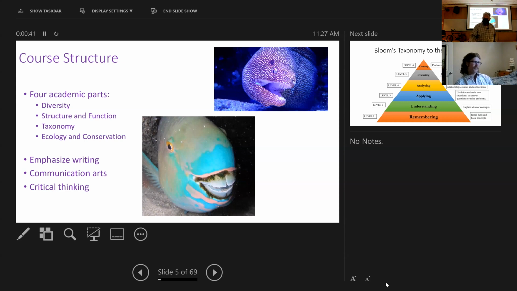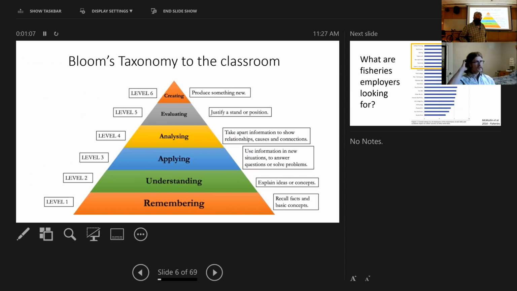Okay. So I talked about the 4 different sections of the course: diversity, structure, function, emphasizing writing, and critical thinking. Taxonomy of the classroom first. The idea of this is to get you thinking about what you're doing in here, and to get you to learn, not to necessarily regurgitate, which is why everything's open book.